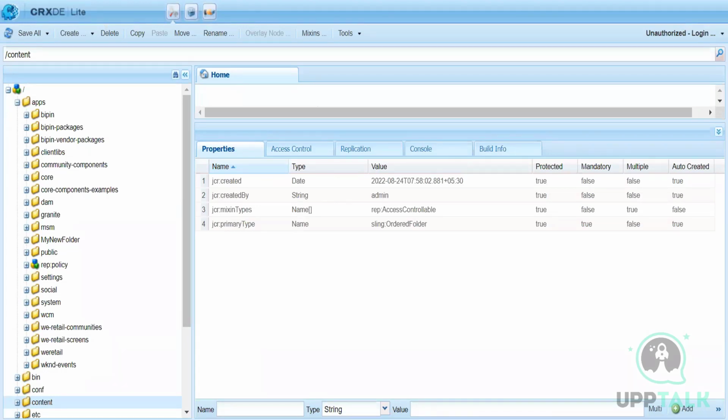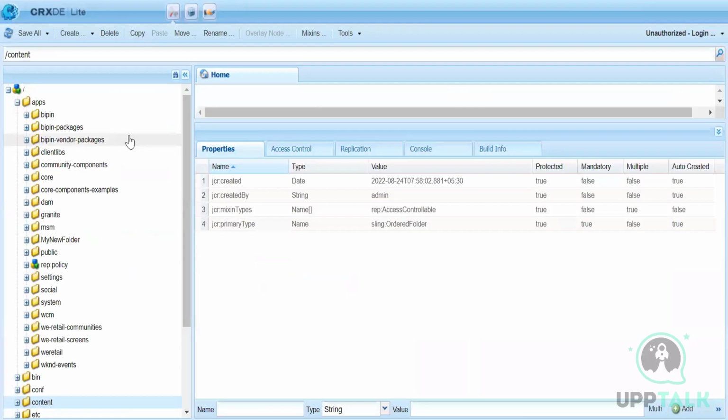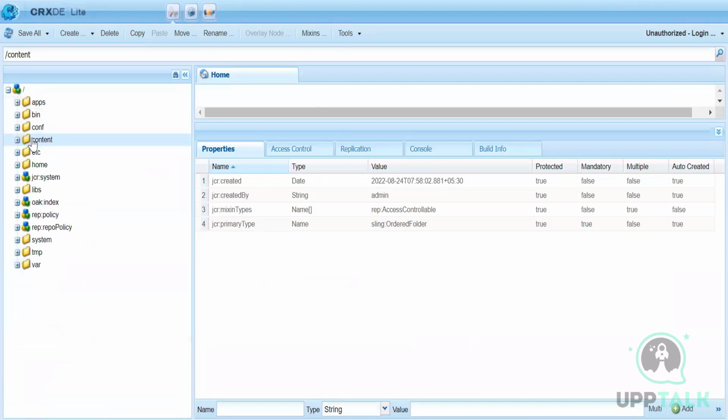Now, the code base we are talking about is only applicable to apps, right? Yes, apps. Maven is generating that code base, as you mentioned. Now, why is there a content link, can you explain once more? That is inside the UI apps. UI apps contains all the apps things, and UI content contains the basic structure of your slash content.